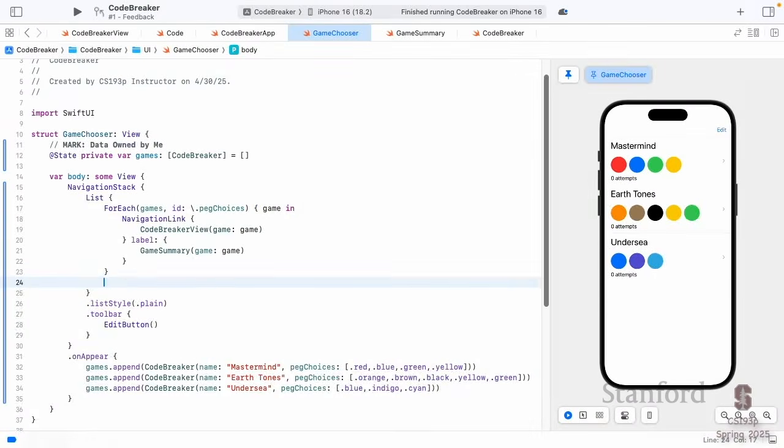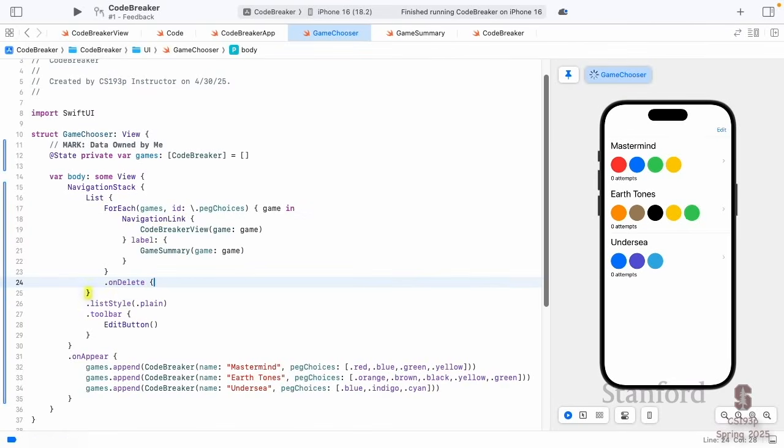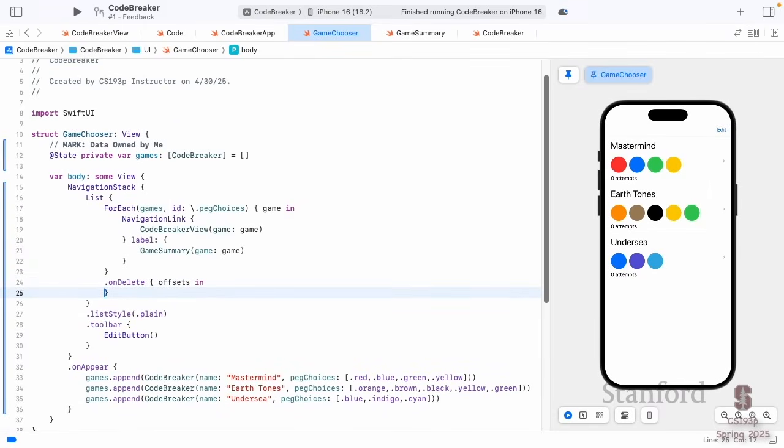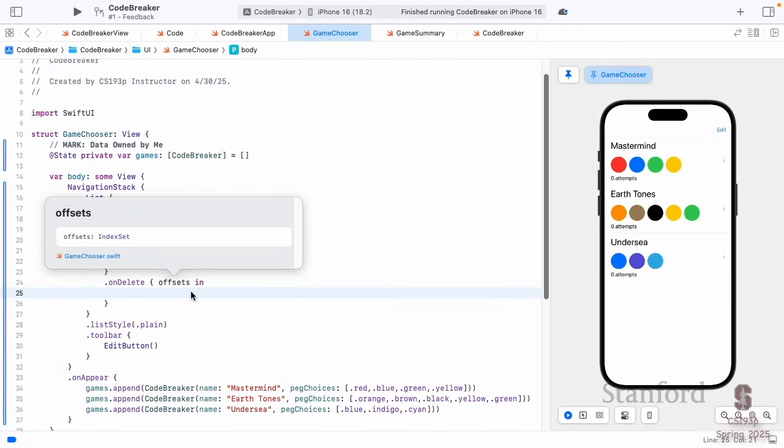And the reason for that is I want to say onDelete, and onDelete calls a closure for you, and it gives you the offsets of the things that were deleted. Now, 99.9% of the time, this is one thing, but this is built to delete multiple things at the same time. If we take a look at this offsets, its type is IndexSet. So an IndexSet is a set of indexes. As simple as that, it's just a collection of indexes. Again, this is going to usually have one item in it, the thing you swiped to delete on.